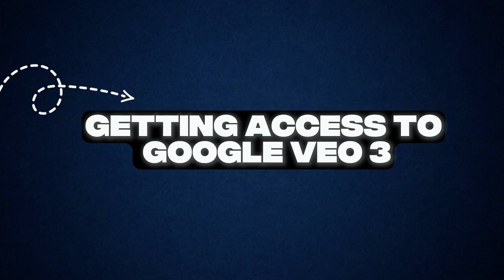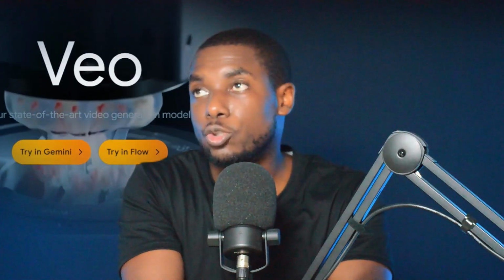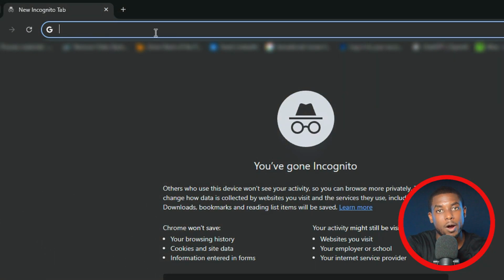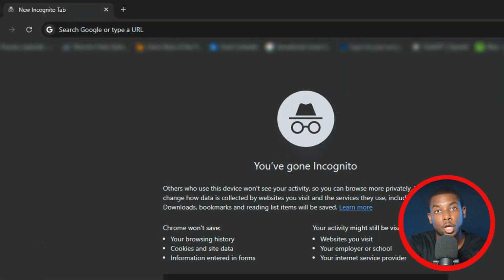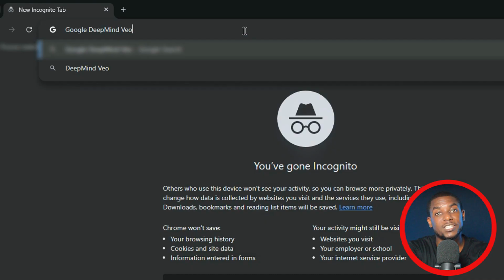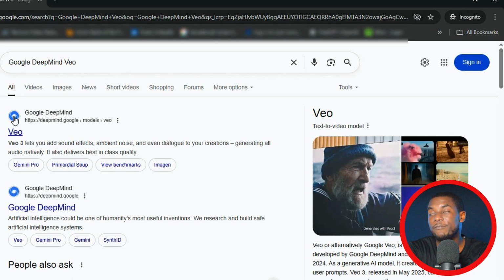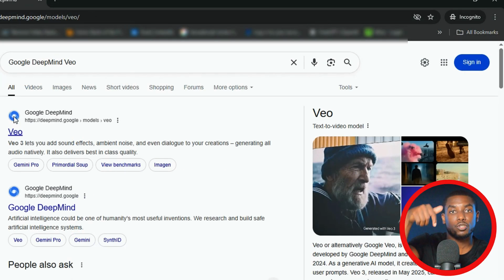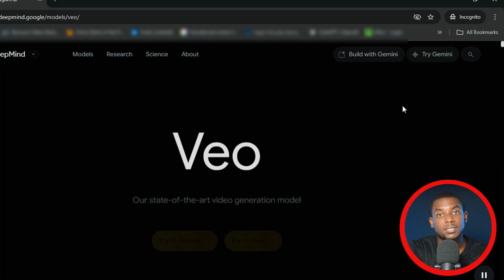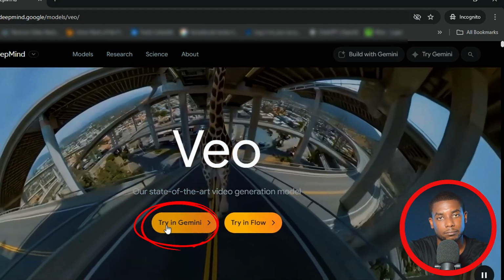Getting access to Google VEO3. Now that your VPN is on and your location is set to the US, let's get you into VEO3. Open a private browser window or incognito mode. Go to the official Google DeepMind VEO page. You can find the direct link in this video description. Pick the button that says Try Gemini.